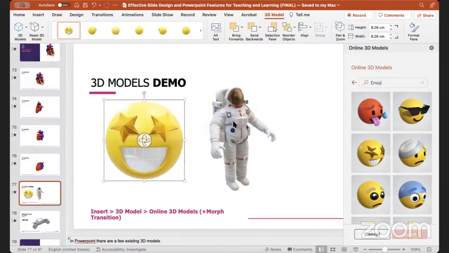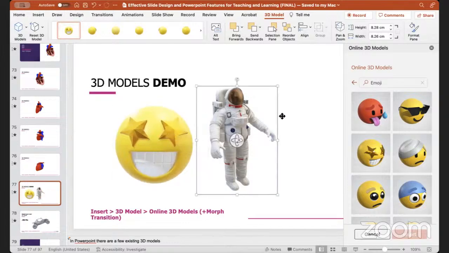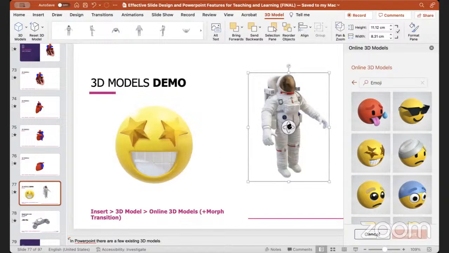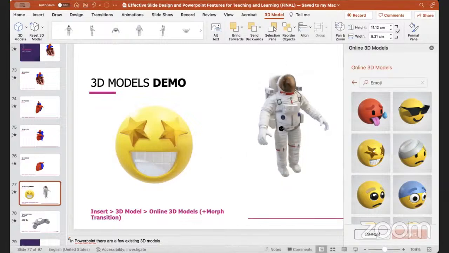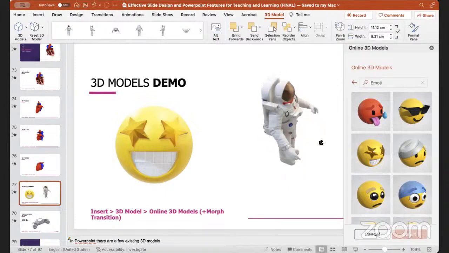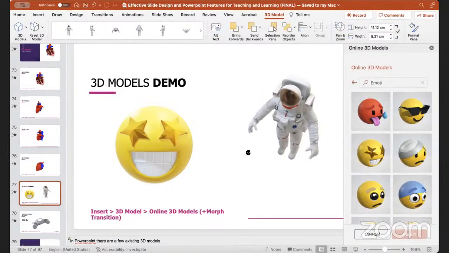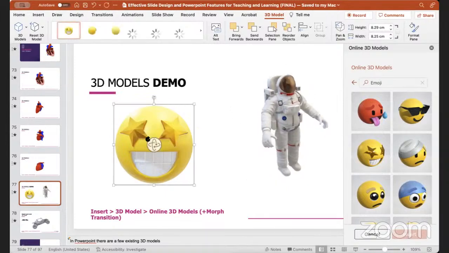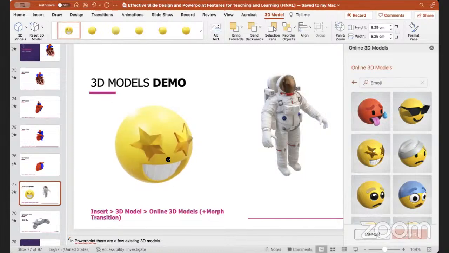So you can insert your 3D model wherever you want to have it. You click on the circle in the center, and you can rotate the item because it's a pre-rendered 3D object. Same goes with this one.